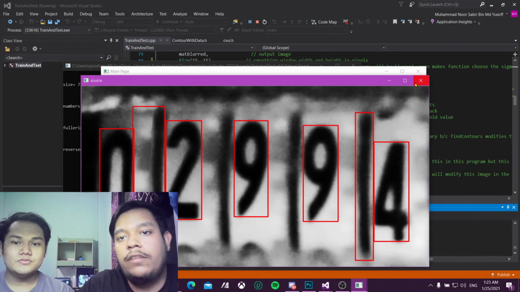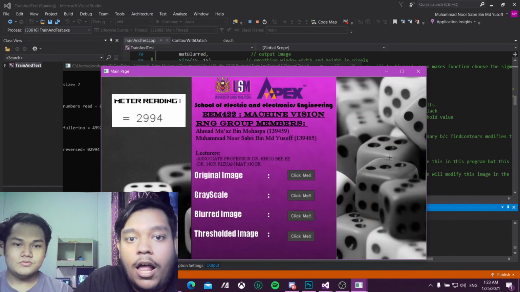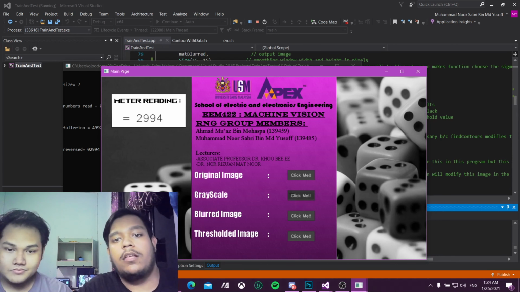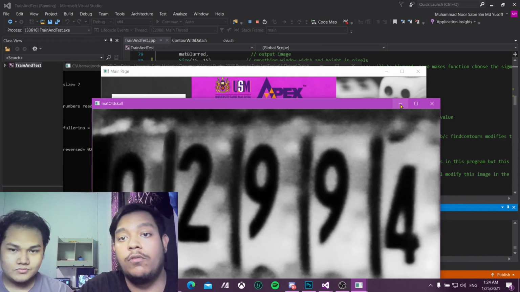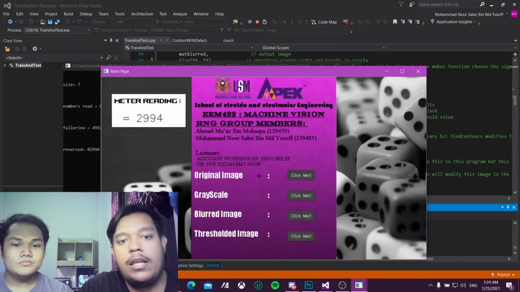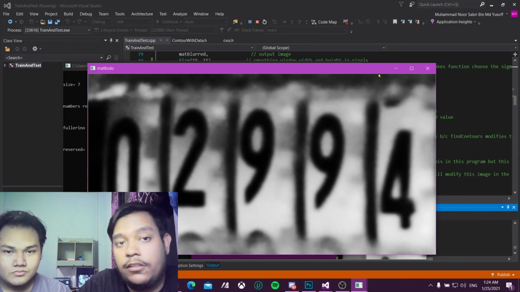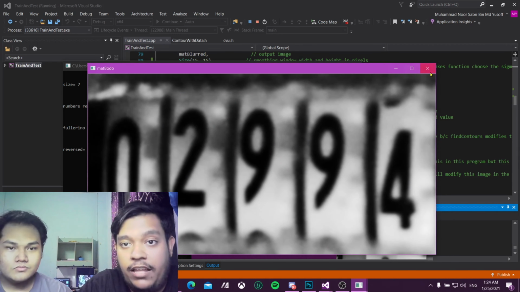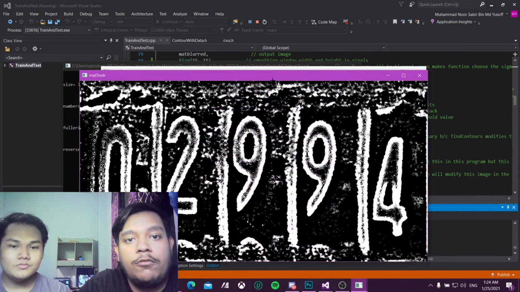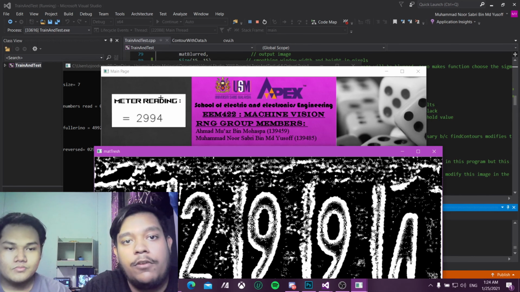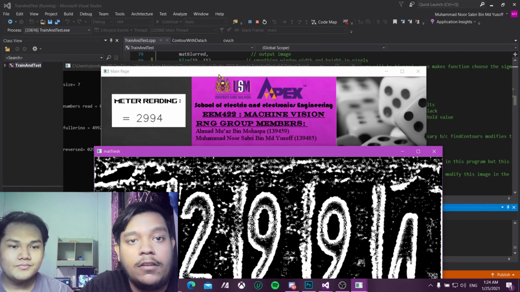So how does the system do this, you might ask? The system will first take the original image and change it into grayscale, which is just turning it into a black and white form. The second step is to blur the image by a certain value that we set. And the last one is we threshold the image, which will be read by the system in order to output this value to our main interface.